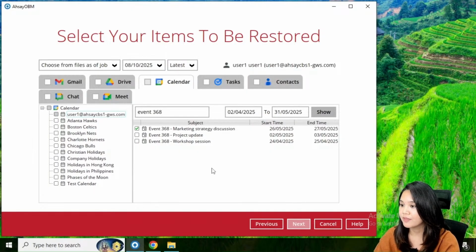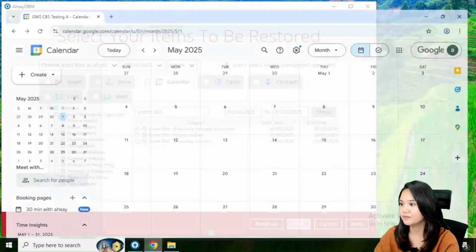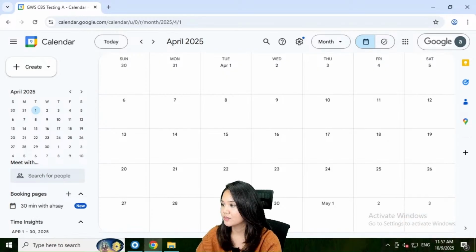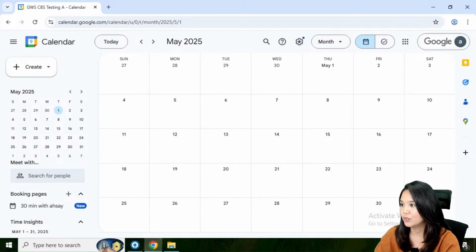So to confirm that this selected data does not exist on the alternate user, let's open the alternate user's calendar and check between the date range we selected earlier. So starting from the 2nd of April of year 2025, there, still no calendar event, until the 31st of May of year 2025. So still no calendar event, any calendar event, okay. So let's go back after checking and confirming that the selected data does not exist.